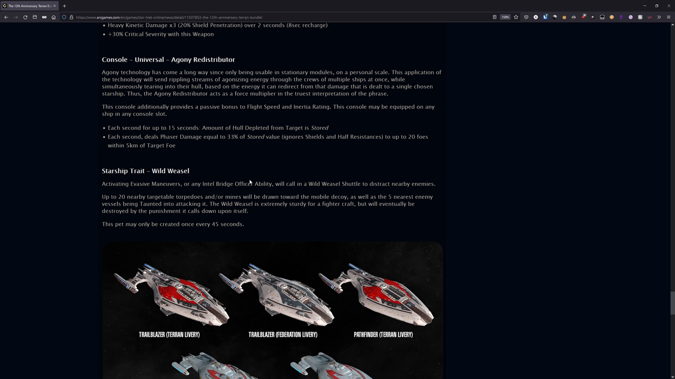So basically what this is saying is when you activate evasive maneuvers or intel abilities, it will call in a shuttle that is going to just draw in all the threat from nearby foes, and it's going to make sure any targetable torpedoes or mines chase after it rather than you. So it's going to be good for survivability. It does have a 45-second lockout. Am I going to use it? Probably not. But for those of you that need that little bit of survivability, it's something you might want to consider.